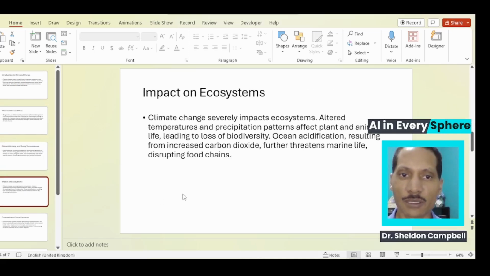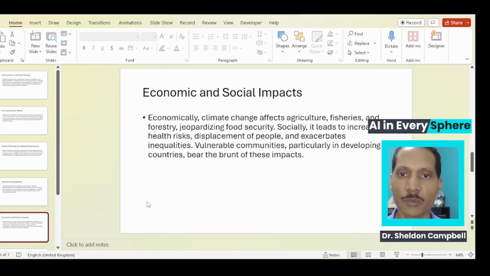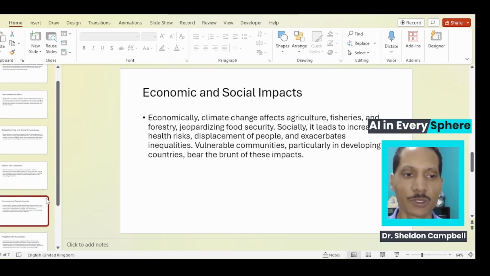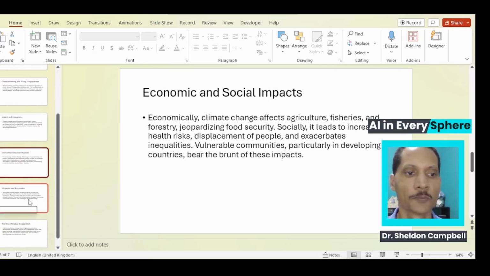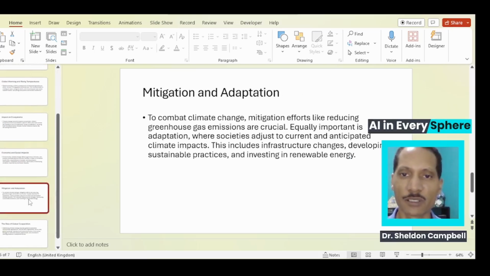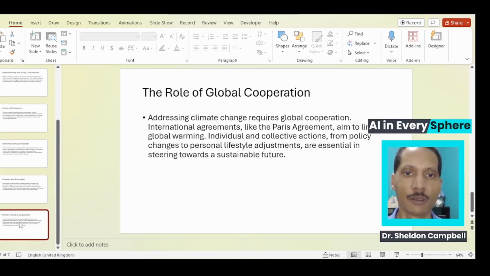Impact on ecosystems, this seems to be fine. Economic and social impacts, again, this also seems to be about 50 words, which is fine. Mitigation and adaptation, that's about 50 words as well. And the role of global cooperation. All right, so based on what we're seeing, the content seems to be fine.